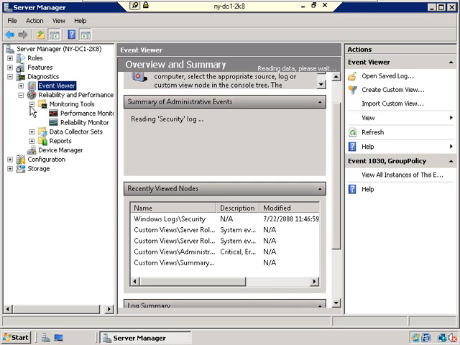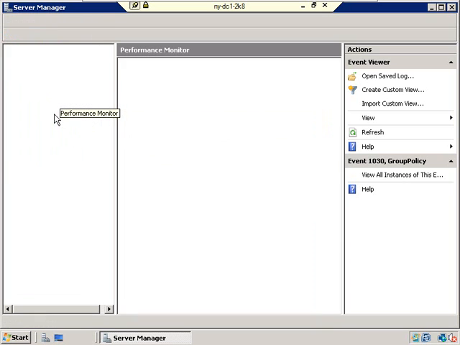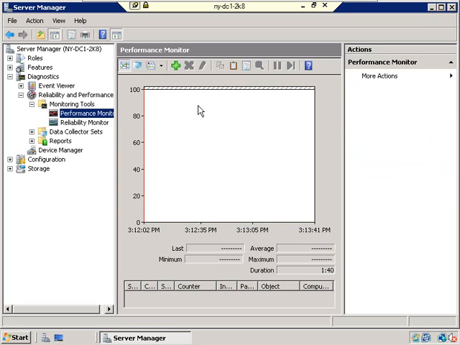Let's take a look at the monitoring tools. We're going to start off with the performance monitor. Again, the performance monitor is an old classic, and it's been around for a long, long time. It's been improved just a little bit in this version, but we have similar tasks that we can perform with this. Notice here that right now it's blank, because right now my performance monitor isn't monitoring anything.